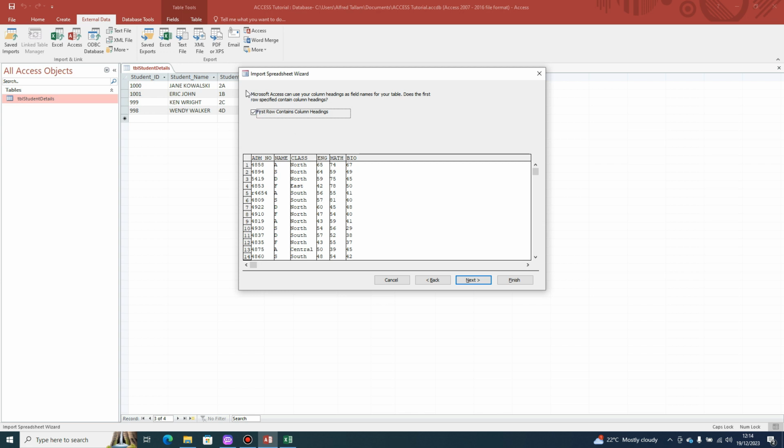In the next part of the wizard, it will want to check whether the first row contains column headings, which is true, so I'll leave this checked. Otherwise, it will import even the names as records. So that one now will ensure that the records are updated as per the column headings.